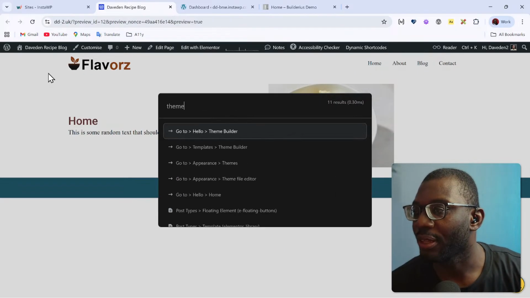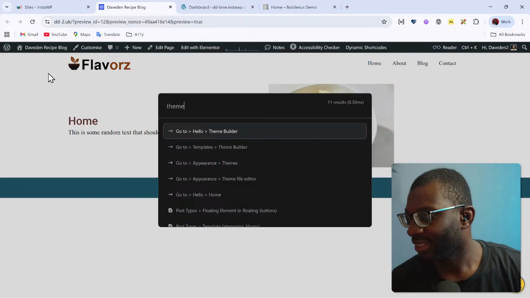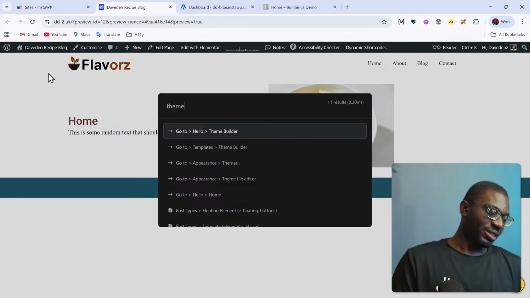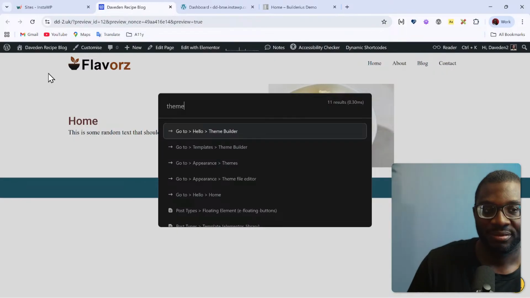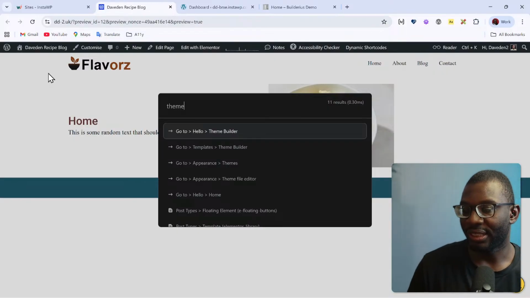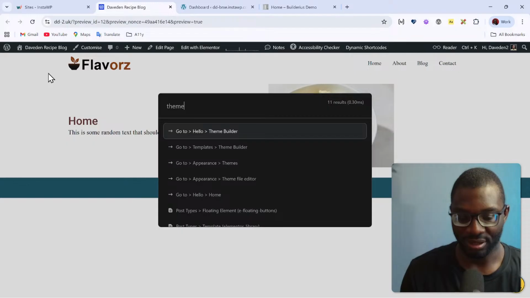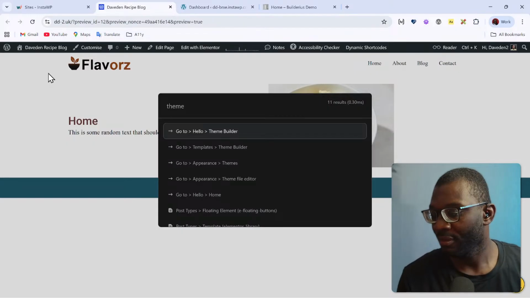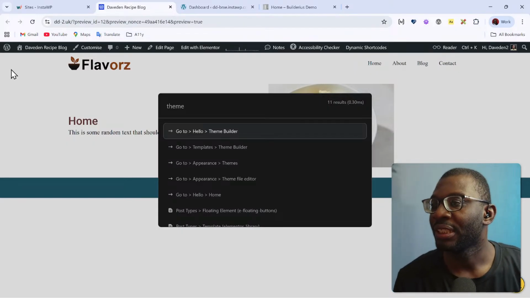Why is it not showing up? Theme builder. Okay, yes. Oh, it's low. Thank you. Is it better now? I think I've increased the volume a little bit. Let me know if the volume is okay.